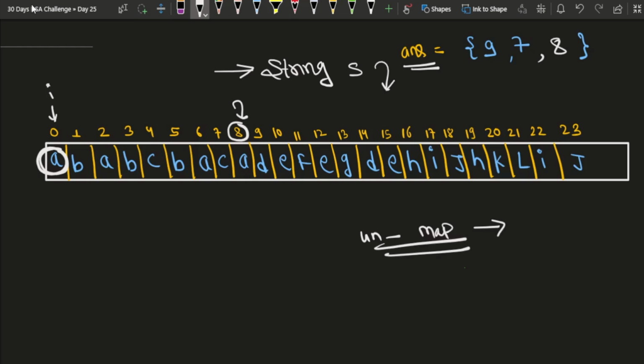Because the average time complexity of insertion or deletion in an unordered map is O(1), or you can say constant time, we will use an unordered map. And how will this unordered map work? Inside our unordered map, we will have two values. The first one is the character, and the second one will be the last index. And how will I compute the last index of any character?